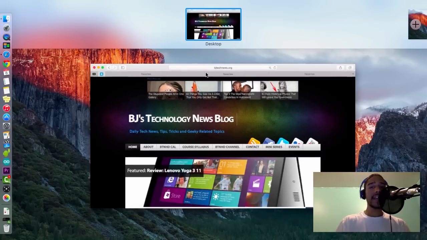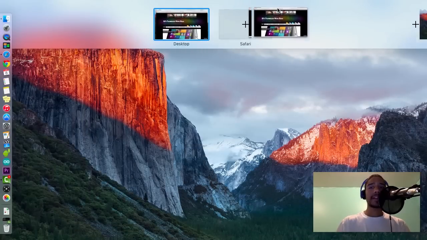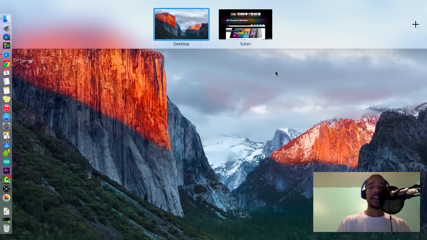But if you take the window that's active, you can actually drag it up there. How awesome is that? And create another virtual desktop. Now, this concept has always been on the Linux platform. Windows 10 just stole it. But I think Apple just made it even better.